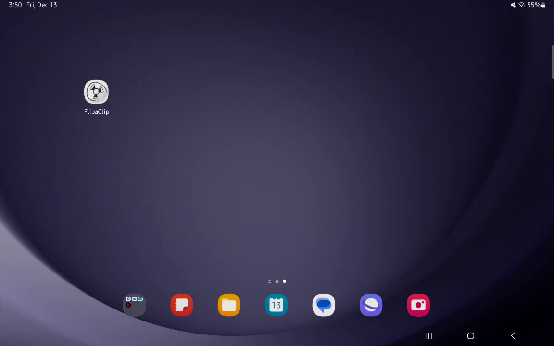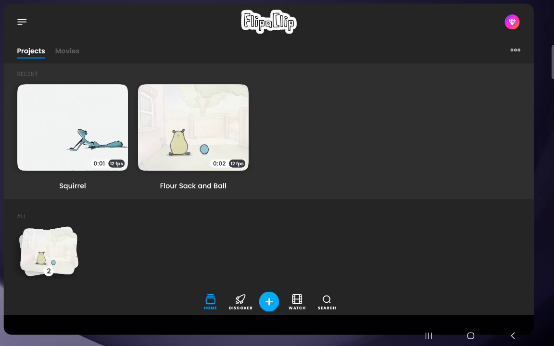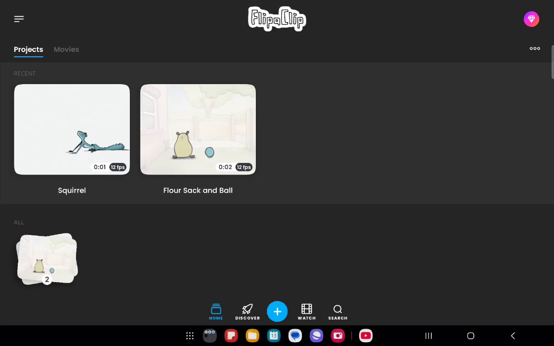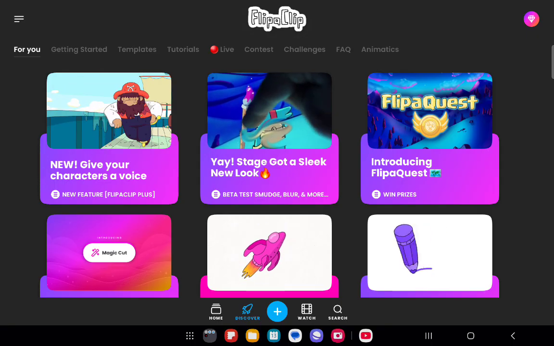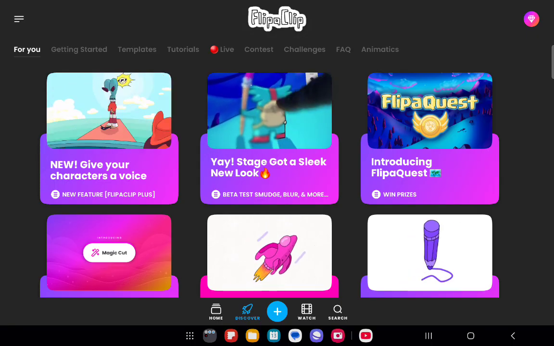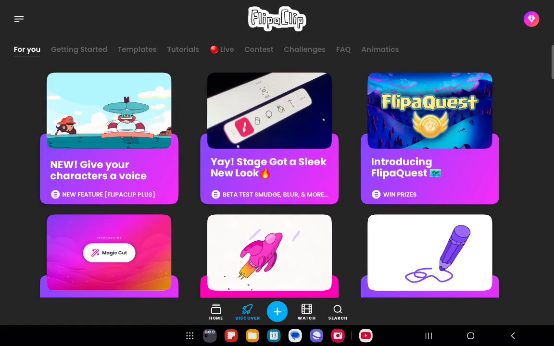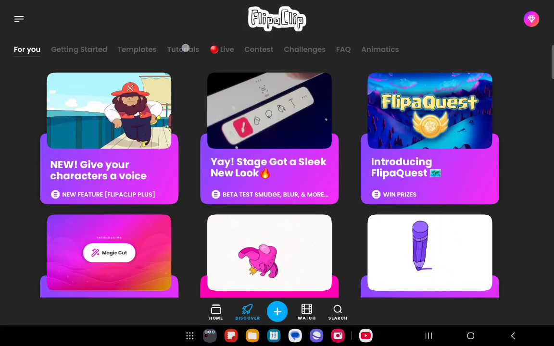The first thing you need to do is enter the app. Once you are done with that and you are in the home page, you should look at the bottom of your screen and press on the second option there, which is Discover. And once that is done, you can just look up there and you can see that we are right now in the For You section, and you will find the tutorial section as well.